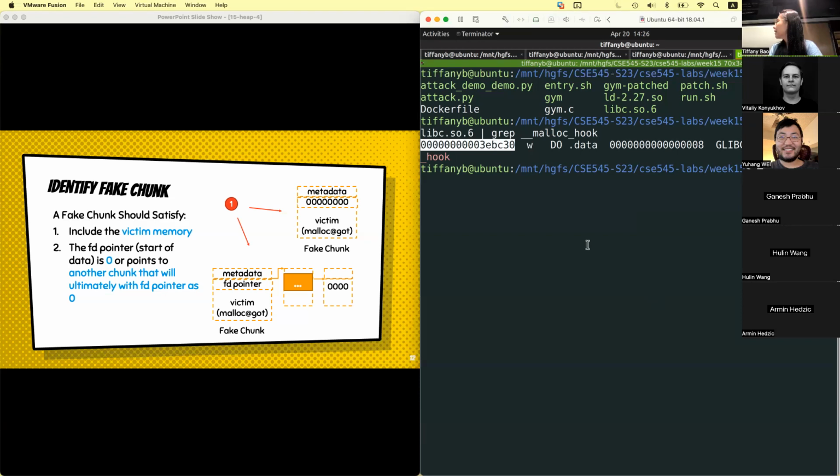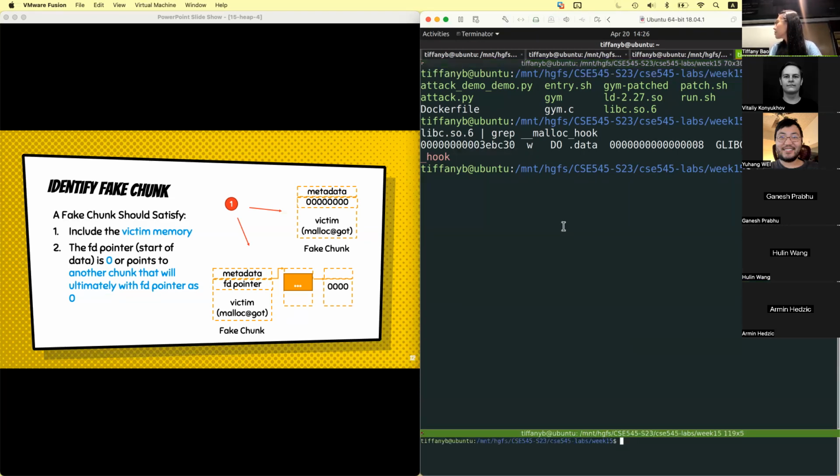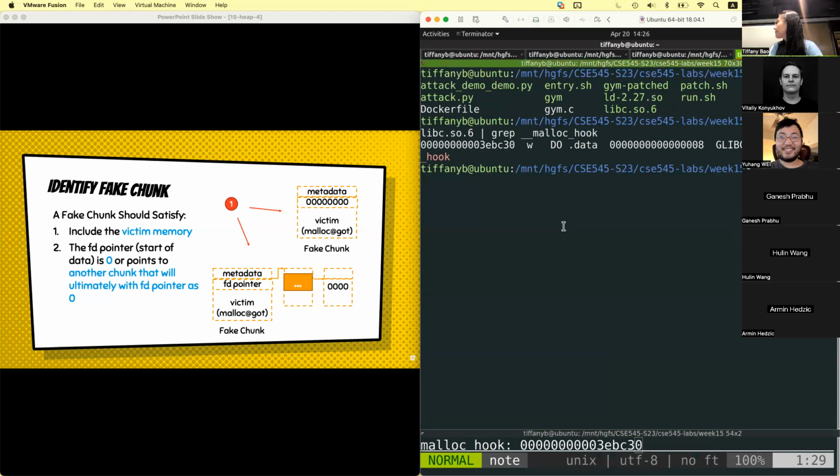All right, I am going to actually take a note here. Malloc hook, this one. Okay. All right, then now we have this hypothetical address.